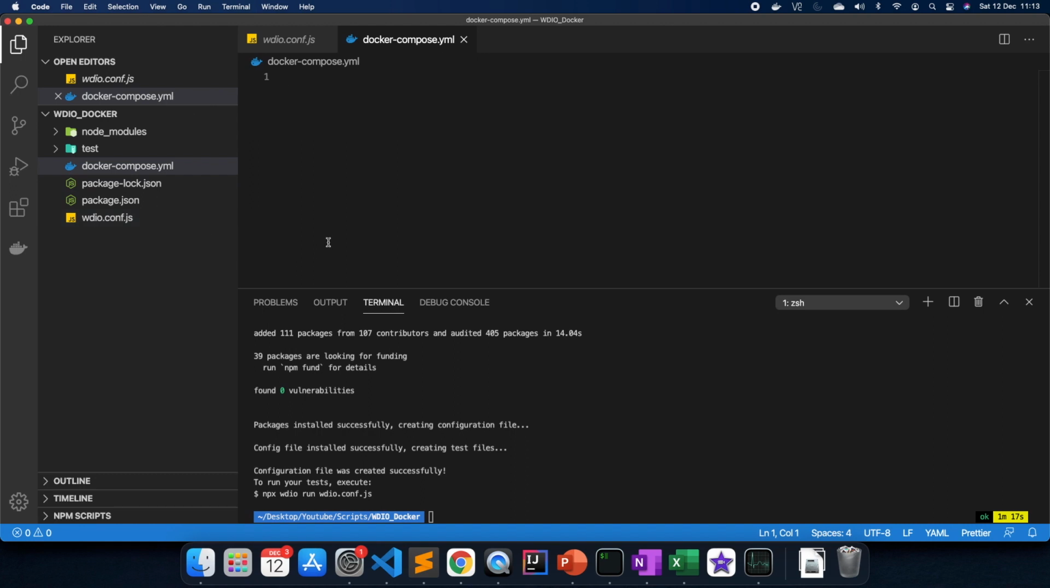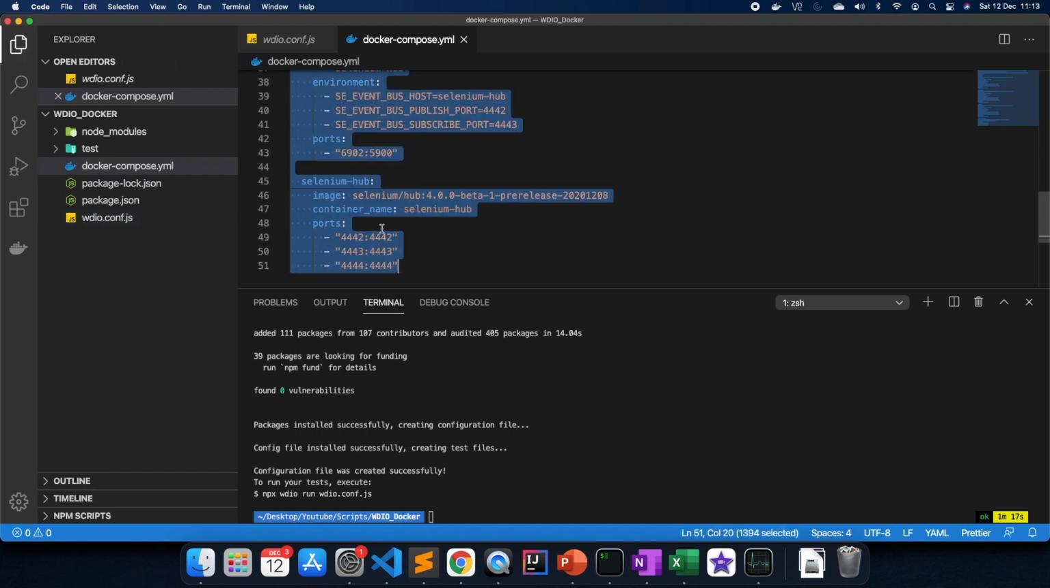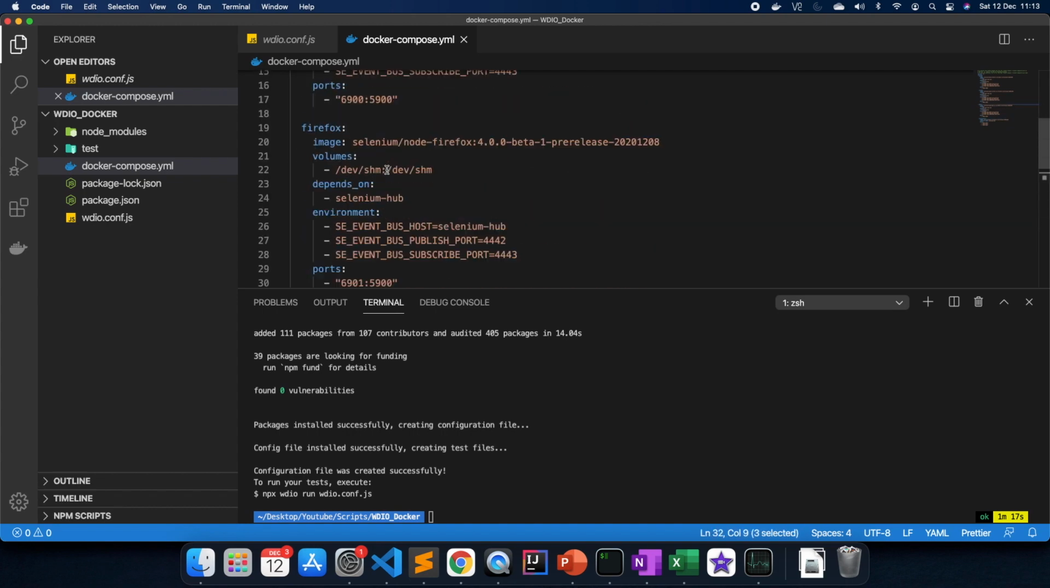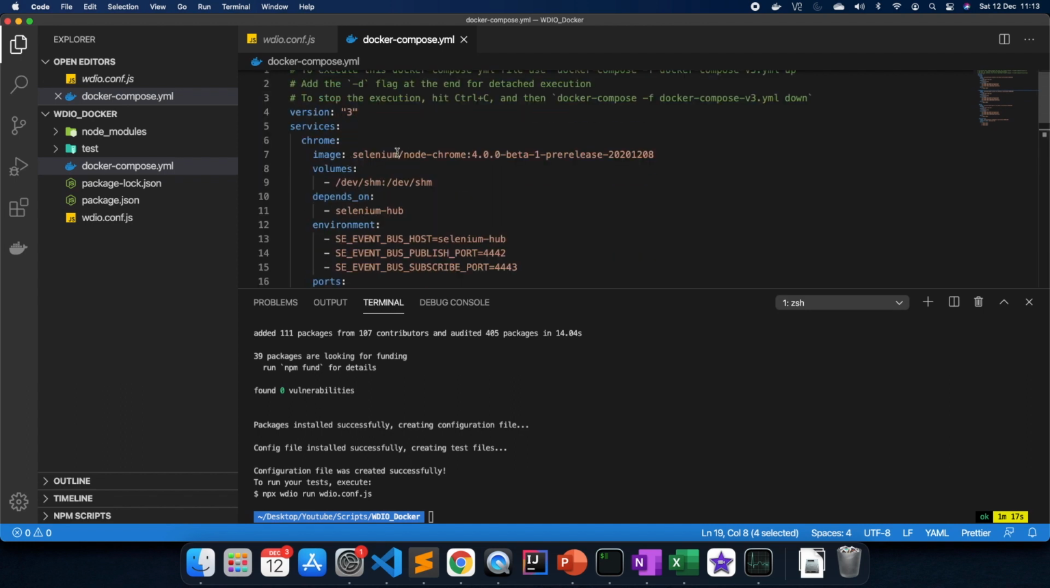Once I've created that particular file, I'll paste it. So let's save it as well. So here you can see that there is one image called the Selenium Hub. There is another image called Opera, which is the Node browser. It's the Opera browser image, the Firefox browser image, and the Chrome browser image.